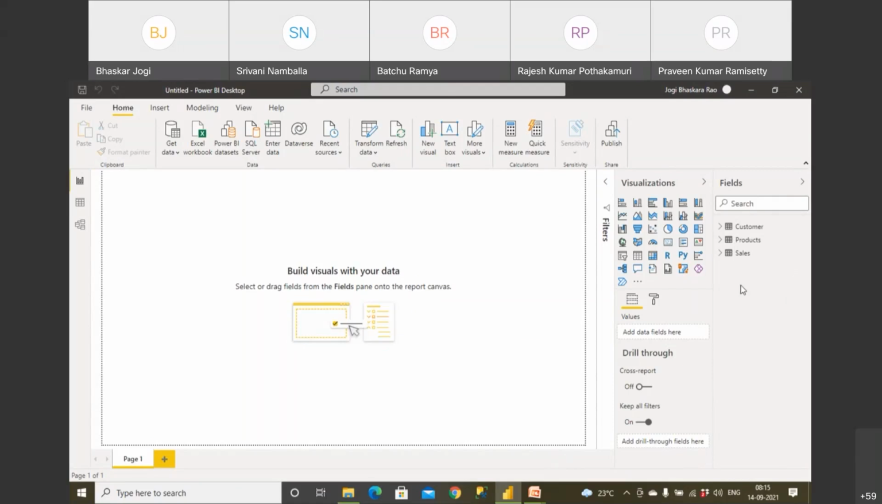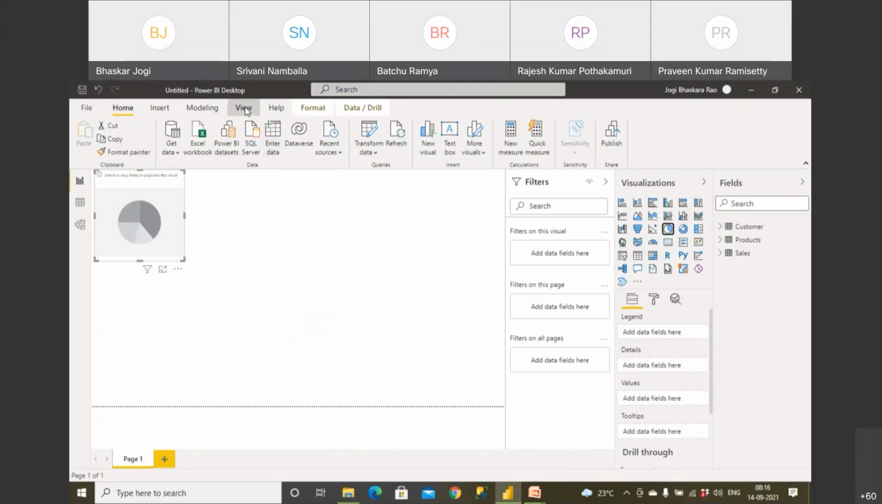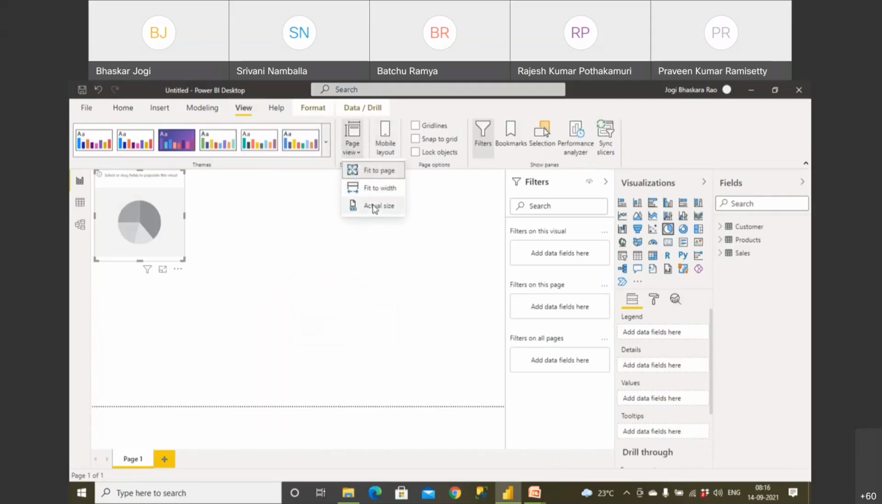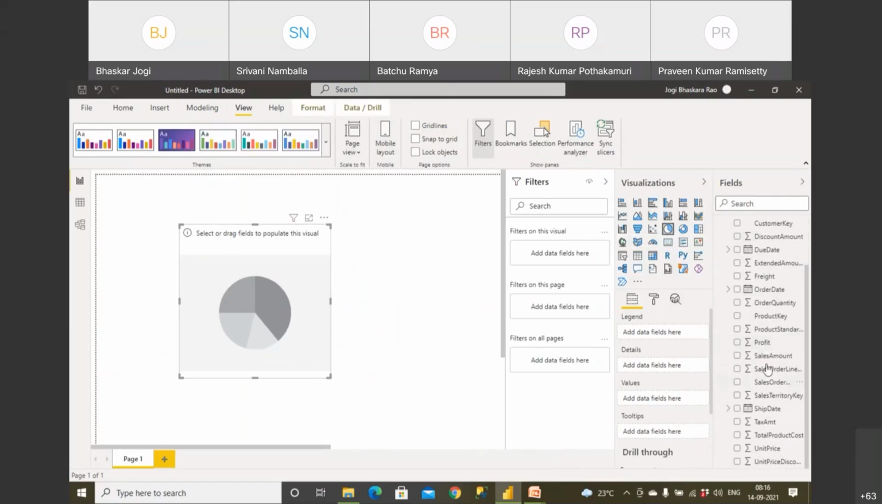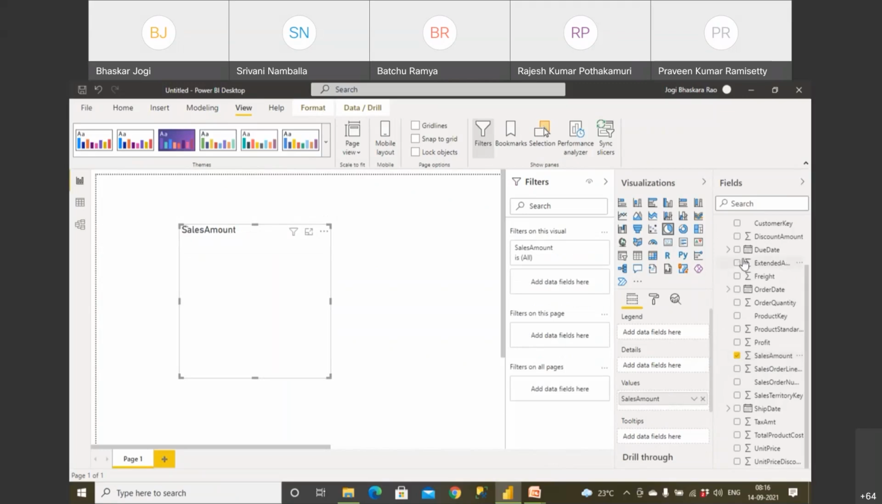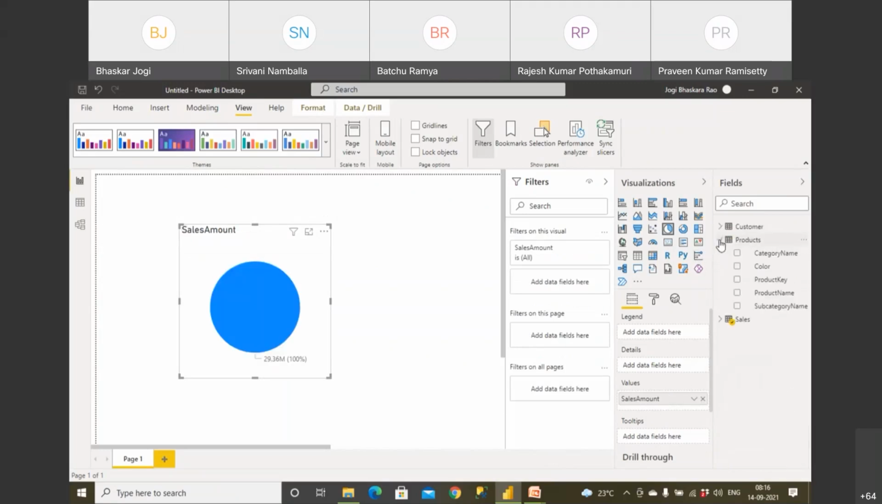Okay. Now let me quickly go. Let us use the pie chart first. What are the issues with the pie chart? I'll let you know. So double click on the pie chart and go to view menu and try to use actual size. Now I wanted to go to the sales amount. We should not drag and drop it here, because we know the legends and everything. So go to the values field and drag and drop it here. And I wanted to have product name wise sales. I drag and drop product name to the legend, right?